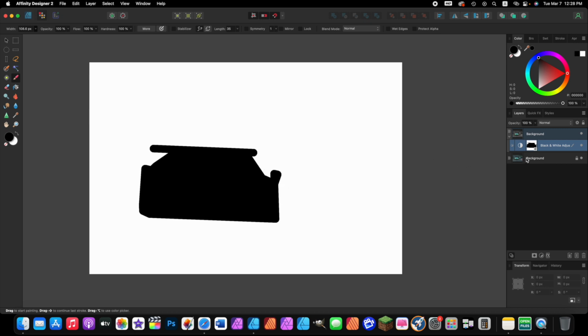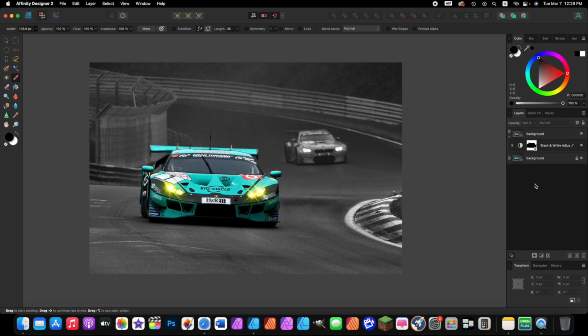Let's come back over to the Layers panel, and we want to click down here at the bottom, and this brings back the image, and we are done. So that is the color splash effect using Affinity Designer in the Pixel Persona. That's the first method that I wanted to show you.